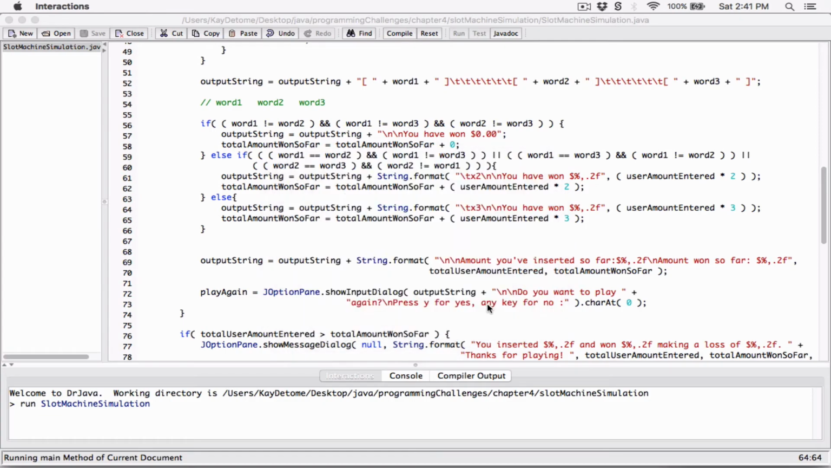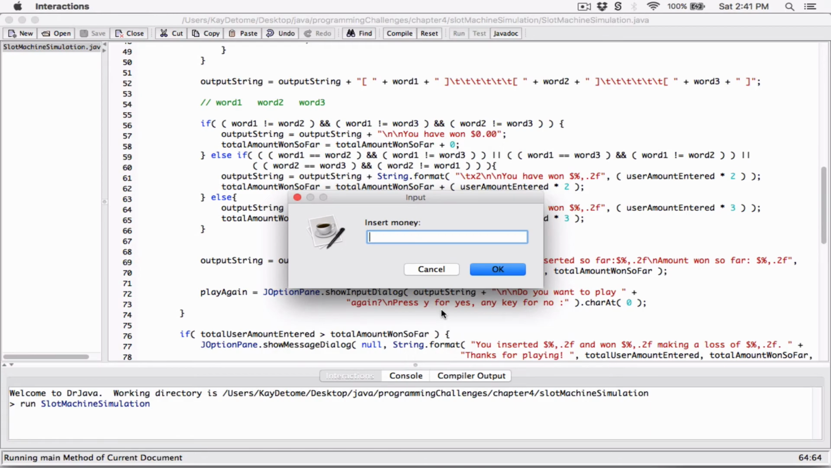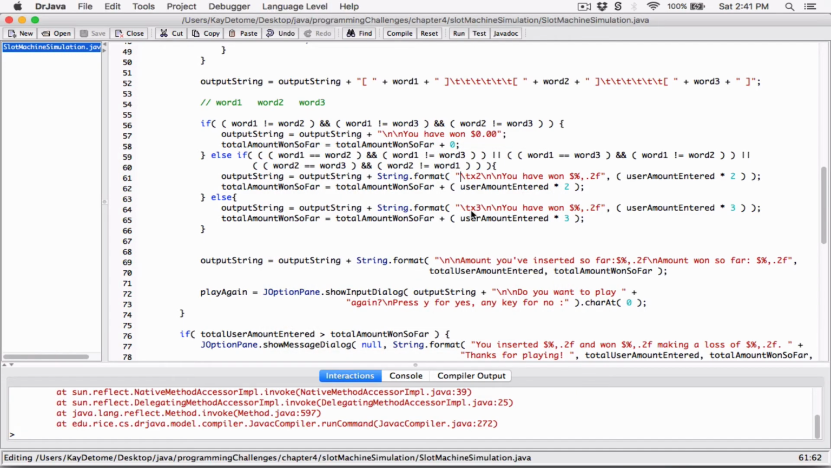I hit yes, and say another $50. Because two of them match over here, it has ×2. I go to yes again, to see if I can get three of them. If three of them match, I would have ×3 here. But because I don't have it, I can even put more tabs. But basically, this program works.